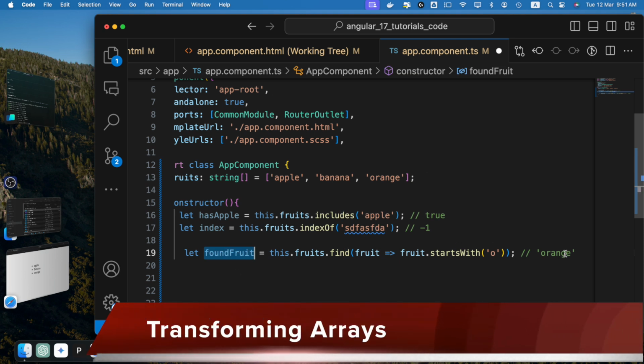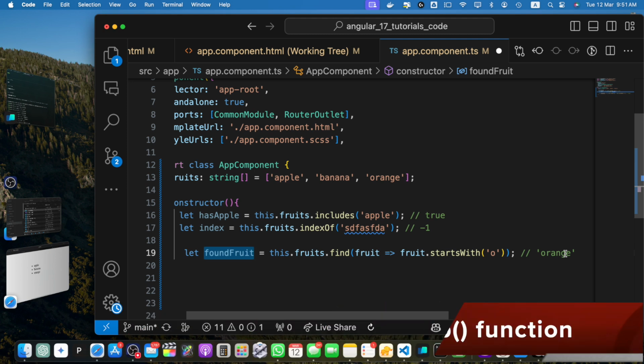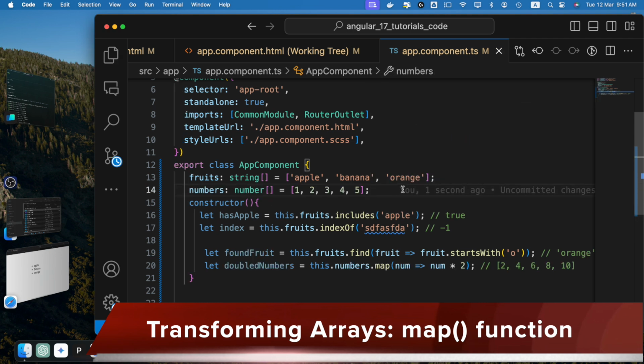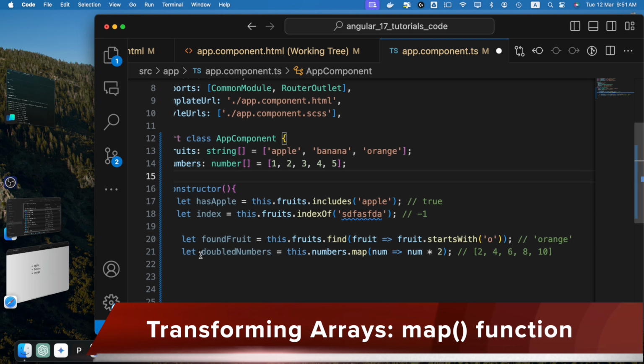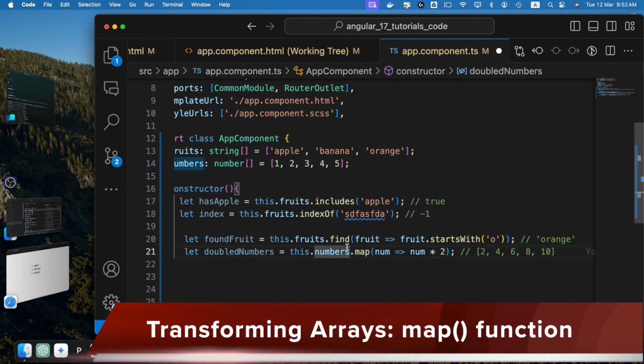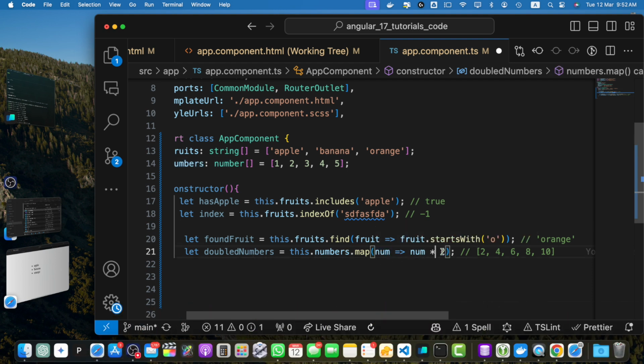Next, we will talk about how to transform arrays. To transform arrays, we mostly use the map function that creates a new array with the results of calling a provided function on every element in the array. So for example, we have the numbers array, and here I have created a variable doubled number, and this numbers.map function is being used on that array. So on every iteration, on every element, it will take that specific number and multiply it with the 2. So earlier this was the array 1 2 3 4 5, and if you multiply it, then it becomes 2 4 6 8 10.